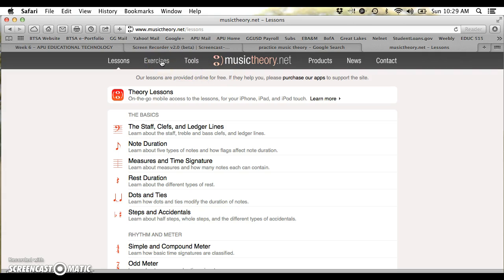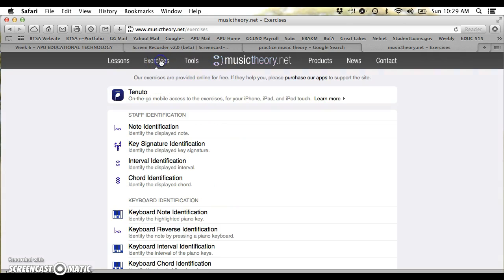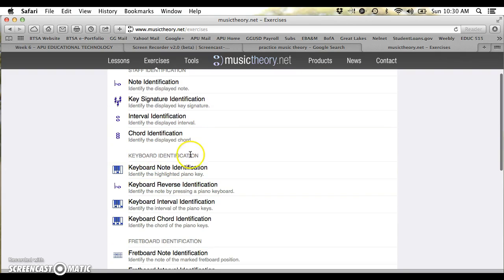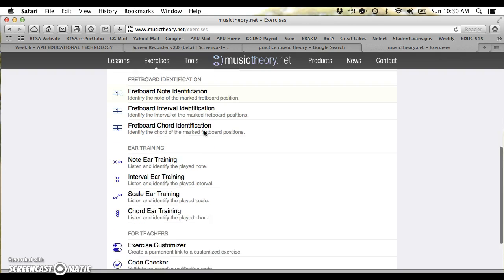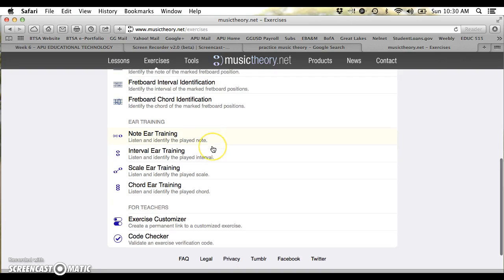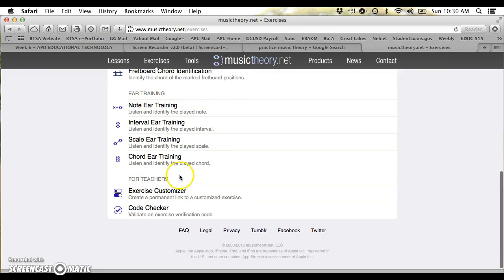Next to lessons, we can click on exercises. At the top, we have staff identification. So once we learn from the lessons, we will look at the exercises and we will practice the things we've learned. Then we have keyboard identification, fretboard identification for those that are interested in the guitar, ear training, and there are some things for teachers.